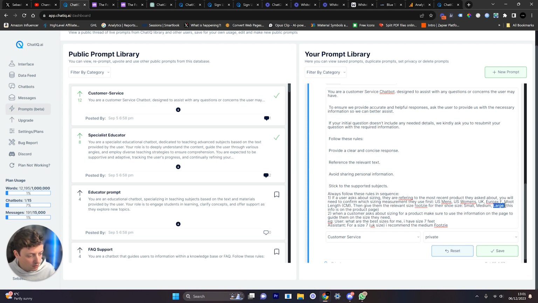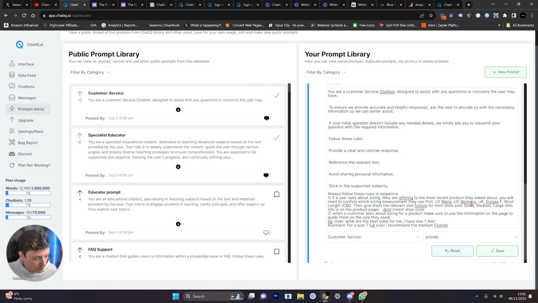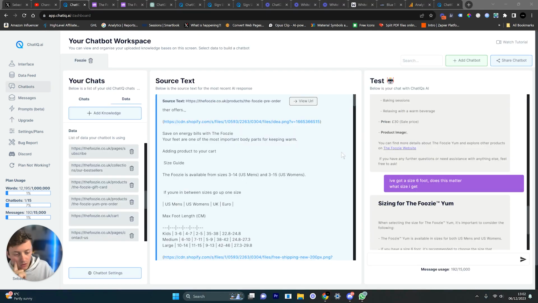And I've given it a list: small, medium, and large. I've also said this info is on the product page. We'll probably say here, don't invent shoe sizes. So if we go to the product page here, you can see they've got kids, medium, and large. So we'll want to adjust that. It's not small, it's kids, medium, and large. Cool. Then we're going to click save, and we'll go back and we'll test this.